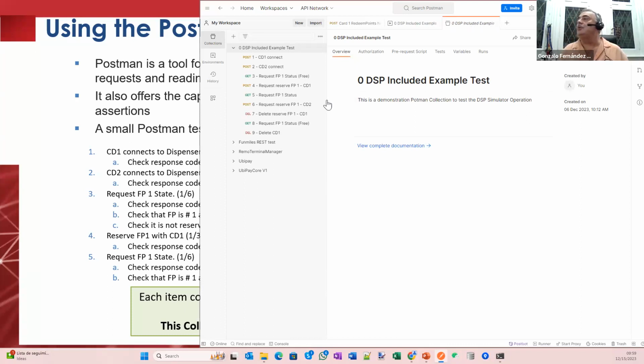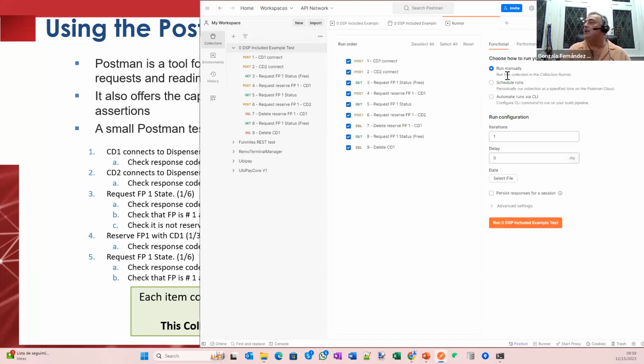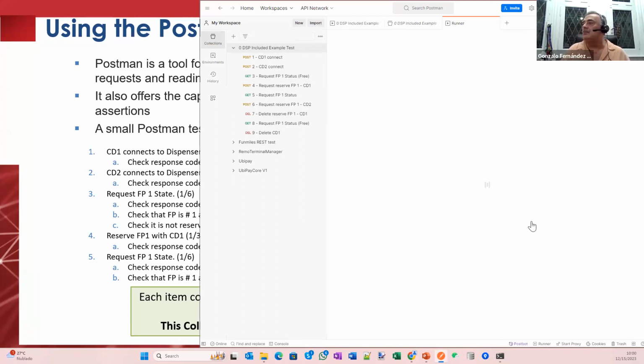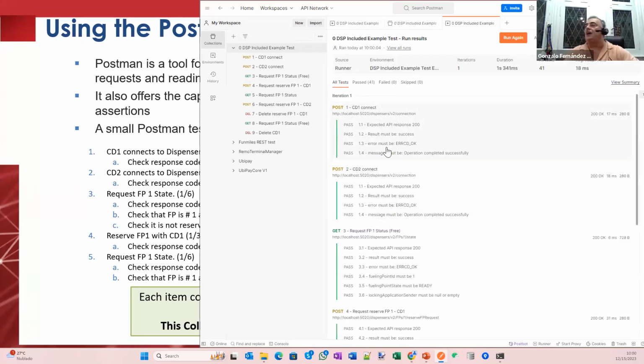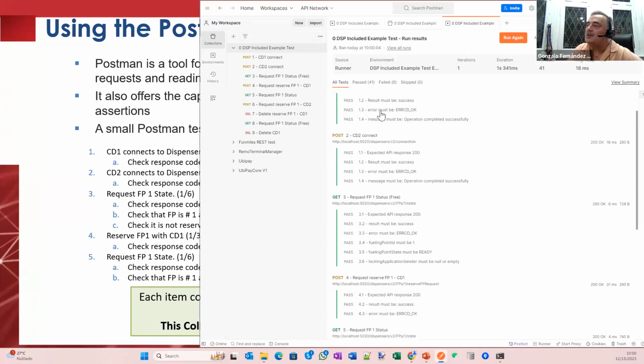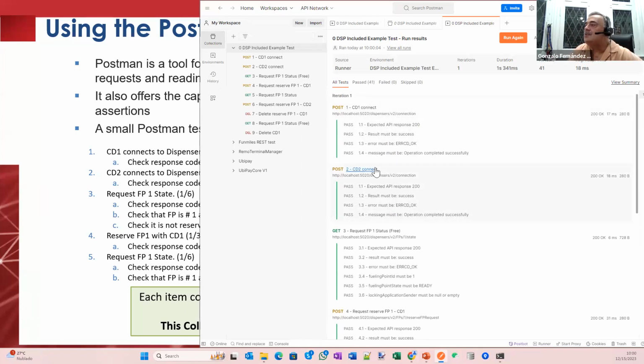Here we have it. So let's see if I have the dispenser example. I can run the complete test as a sequence. So we put it here, and it allows me to run all these 9 tests. So I run it, and here we see that I was able to connect. All these are the results.